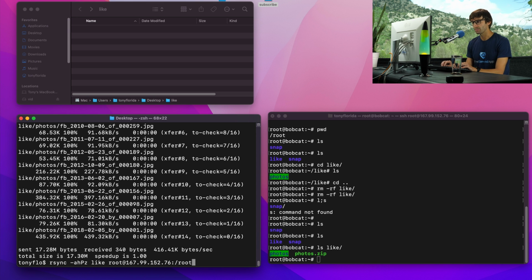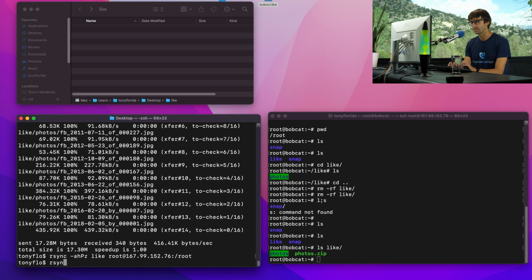So before, our command looked like this. It's rsync, your flags, source, destination. So all we really have to do is swap the source and the destination. So this is what we had before, and now we're going to have rsync -avPz. The source this time is root@167.99.152.76:/root/like, and then the destination is the like folder locally.